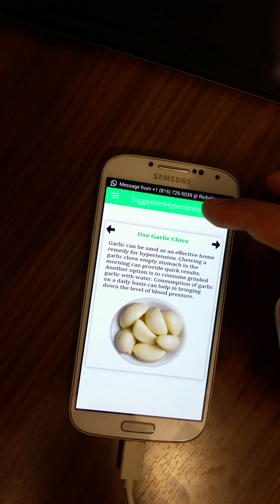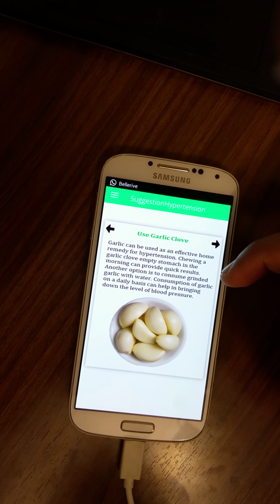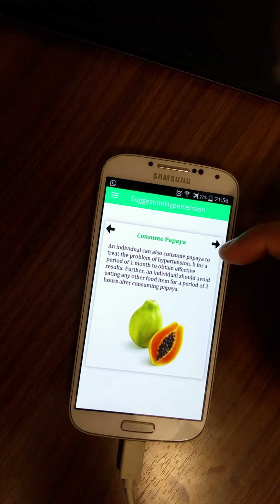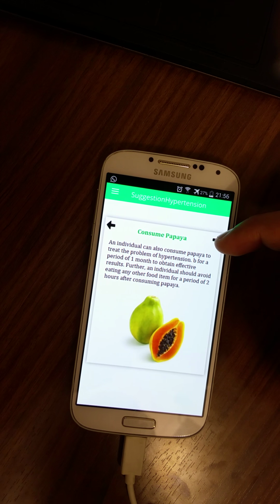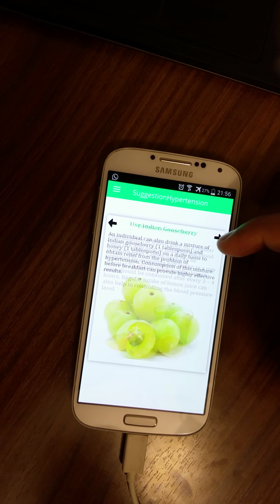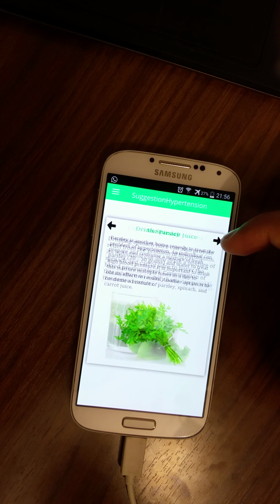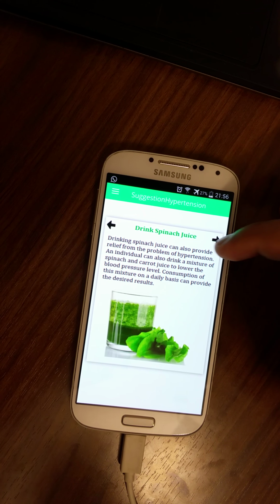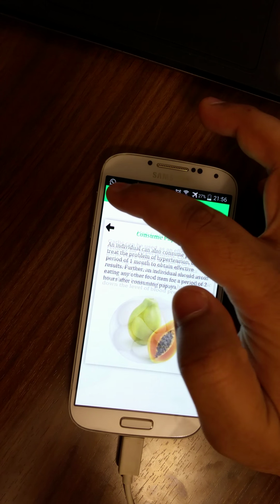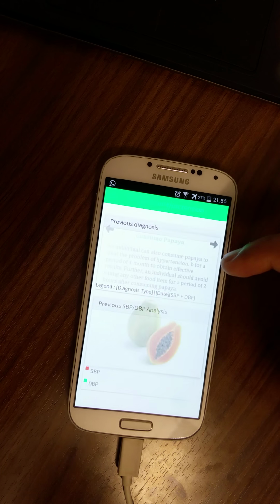For hypertension, we have created a slideshow which says what amount of food and what amount of diet we should have, and the user can navigate using the navigation arrows, and it automatically navigates as well. Just for the sake of this demo, the navigation is slow. We can also go for the history.